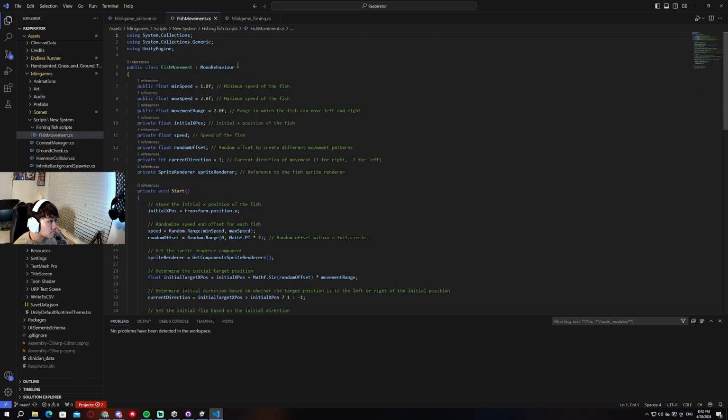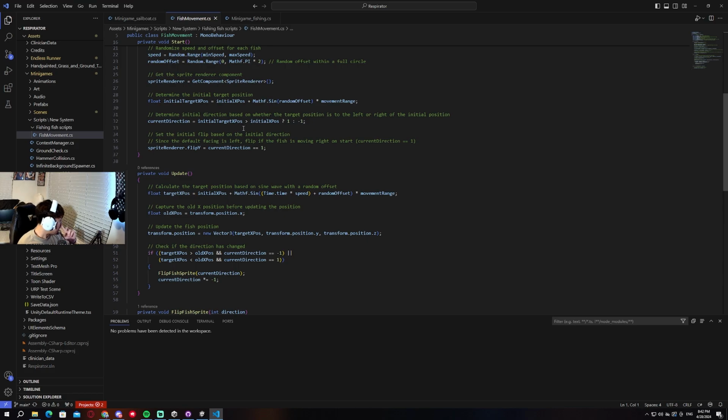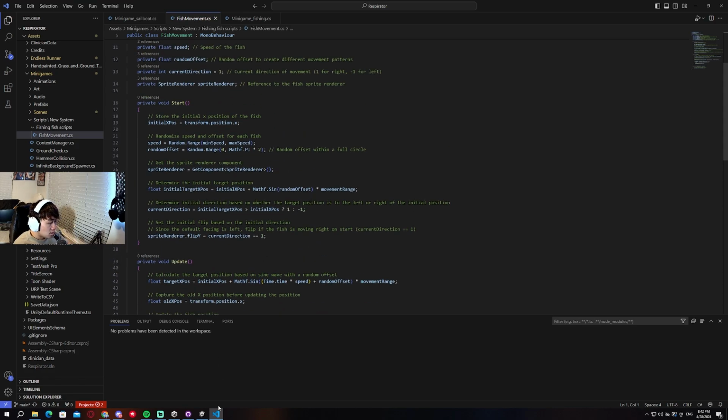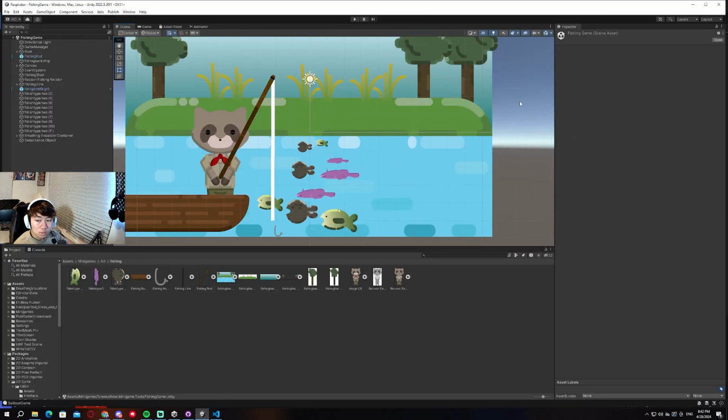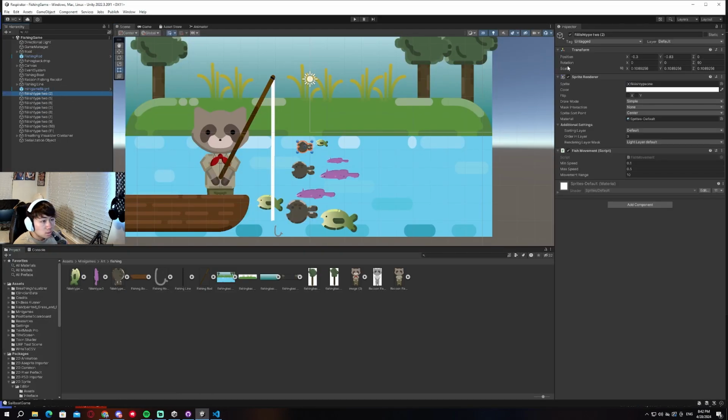As you can see here, for fishing, this is the fish movement script. All the comments explain what each section of the code does. And this movement script is attached to every single one of the fish types. These are all the little fishes that swim around.